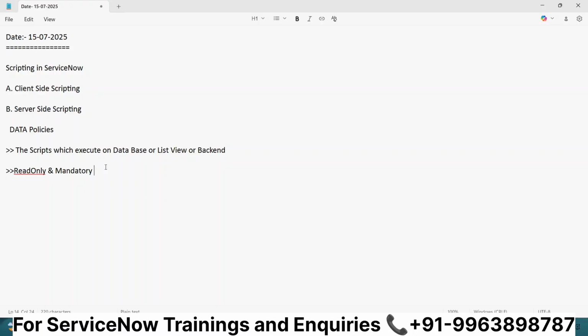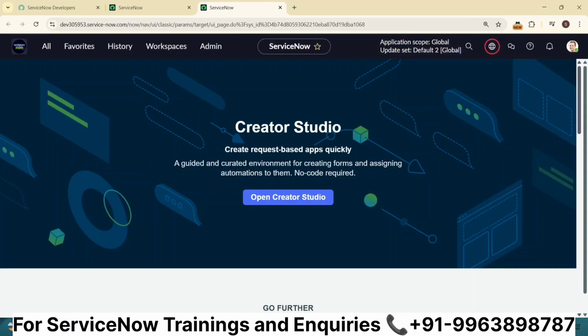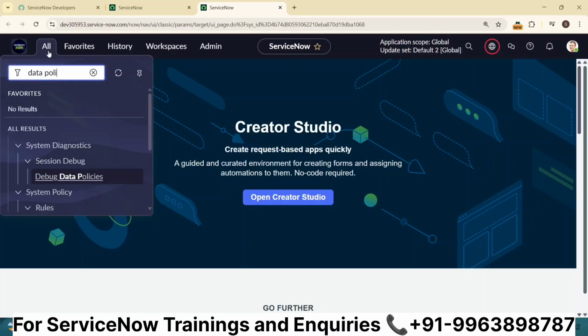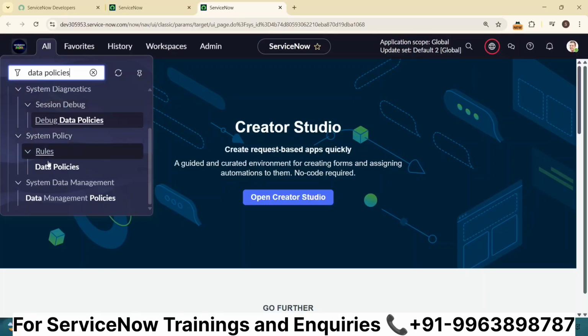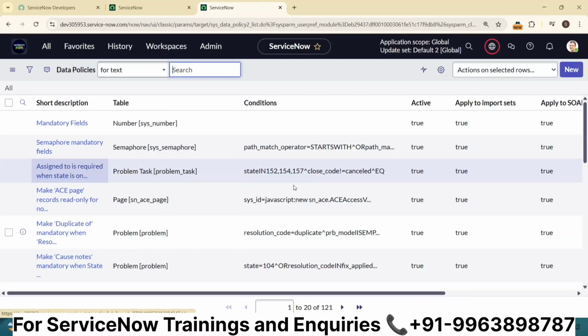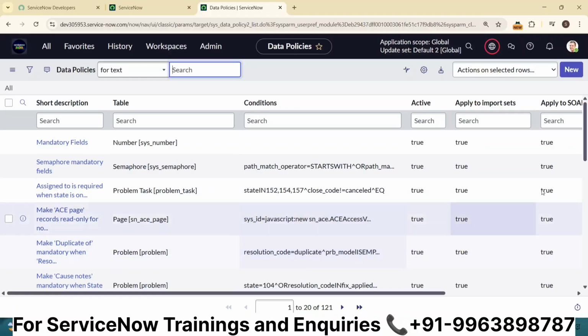Let's see how it is possible, and let's go for the path first: how to open the existing data policies. Go to the filter navigator, type data policies, and there we can see the list view of the data policies. Let me open my PDI, click on the filter navigator, type data policies, and under System Policy we have Data Policies here. Click on this data policy application module, and you can see the existing ones here. Click on the New button to create a new data policy.